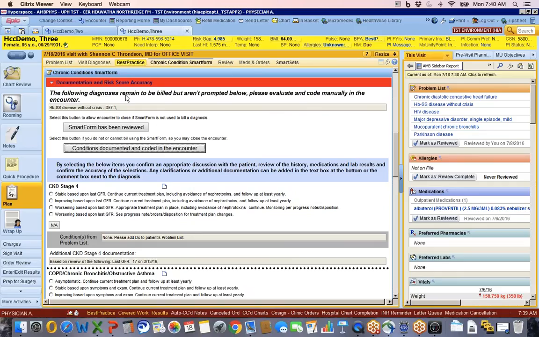So you may, from time to time, see a single diagnosis listed above with the message that the diagnosis remains to be billed but is not prompted below. Please evaluate and code manually. In this case, it's a sickle cell diagnosis, so you would capture that as you would in your normal workflow. You'd add it to visit diagnosis. It's on your problem list, so just as you normally would, you push it over to visit diagnosis, and then make sure you're documenting that condition in your note to back up the billing.